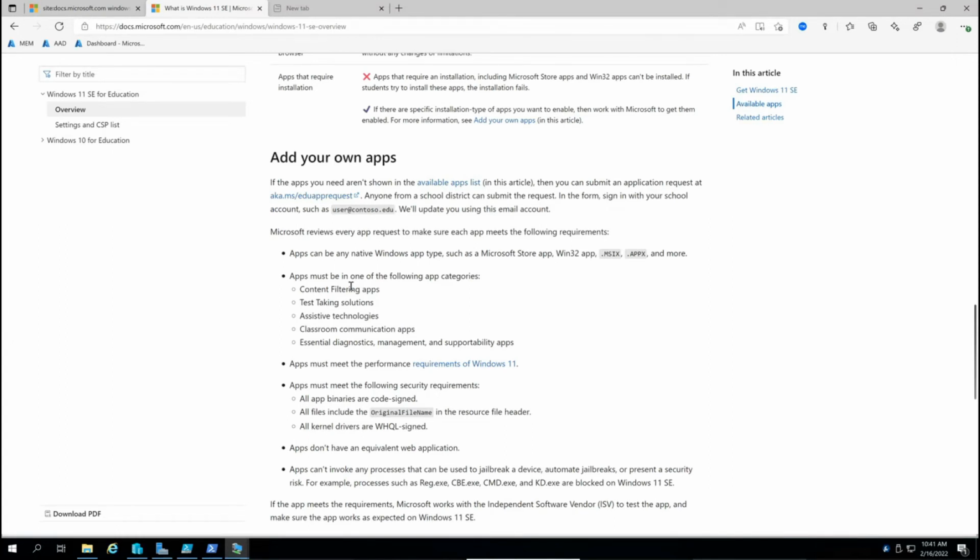Same thing for test taking solutions. There are so many different test taking boards out there and Win32 apps that need to be leveraged. Again, we're not going to have all of them out of the box. But if there's something that you need that's not there, submit that request to us. We'll get the app, we'll get the policy, and we'll get that set up for you.